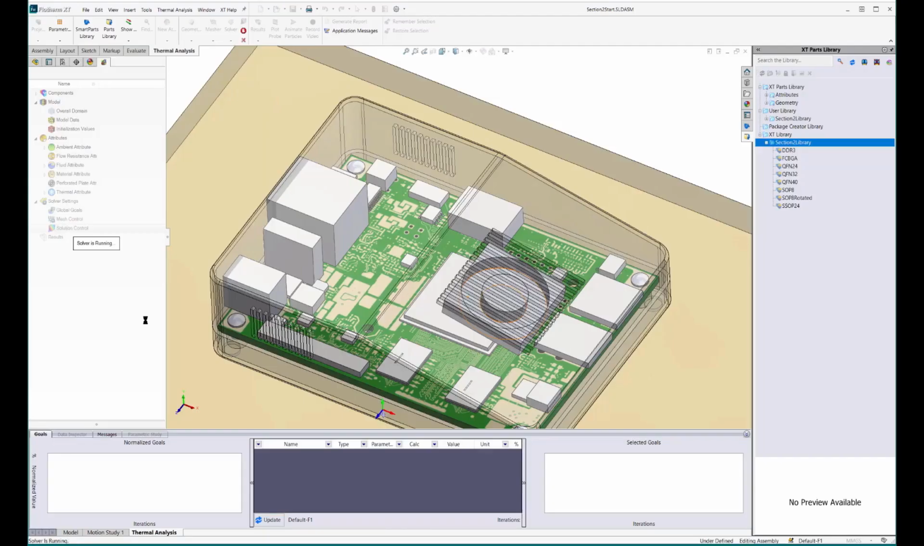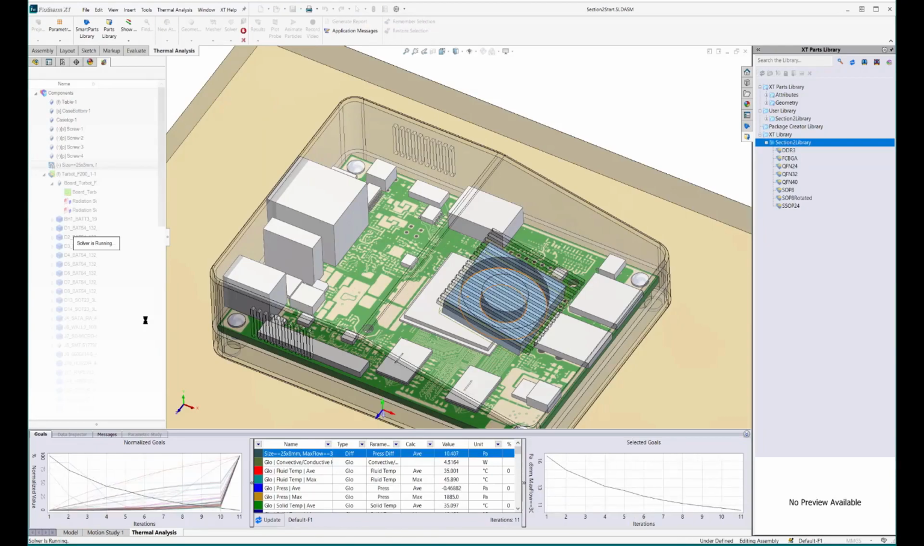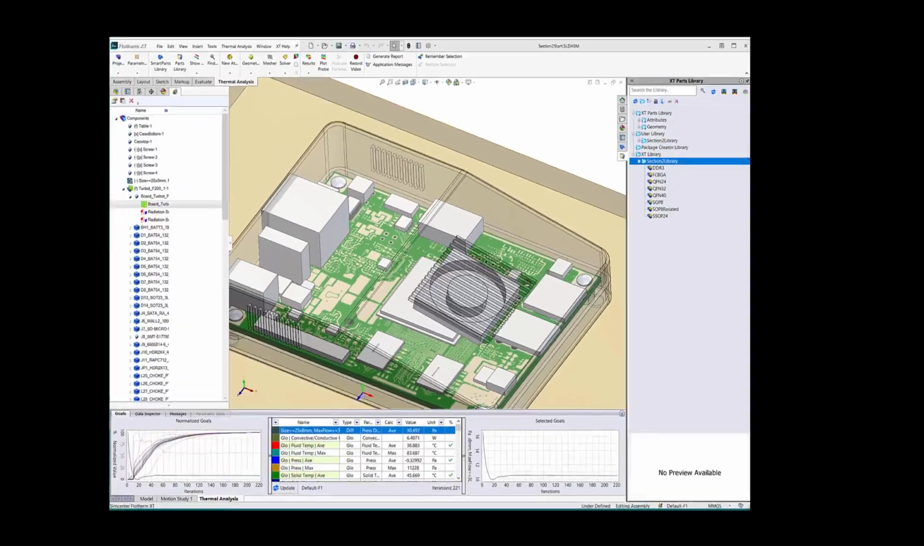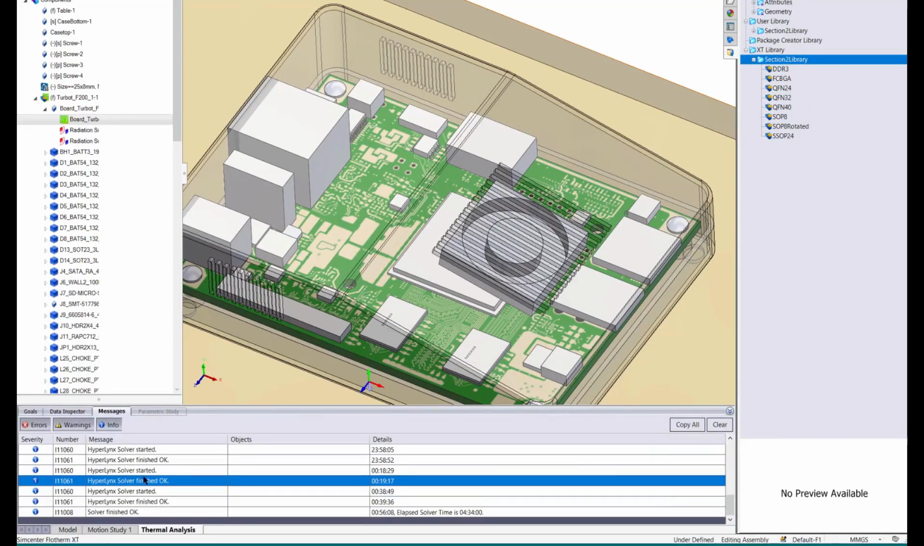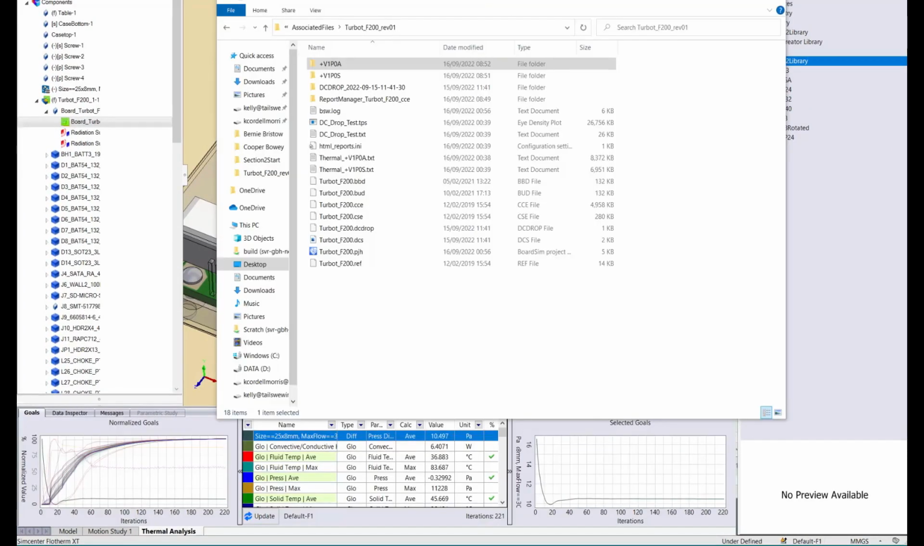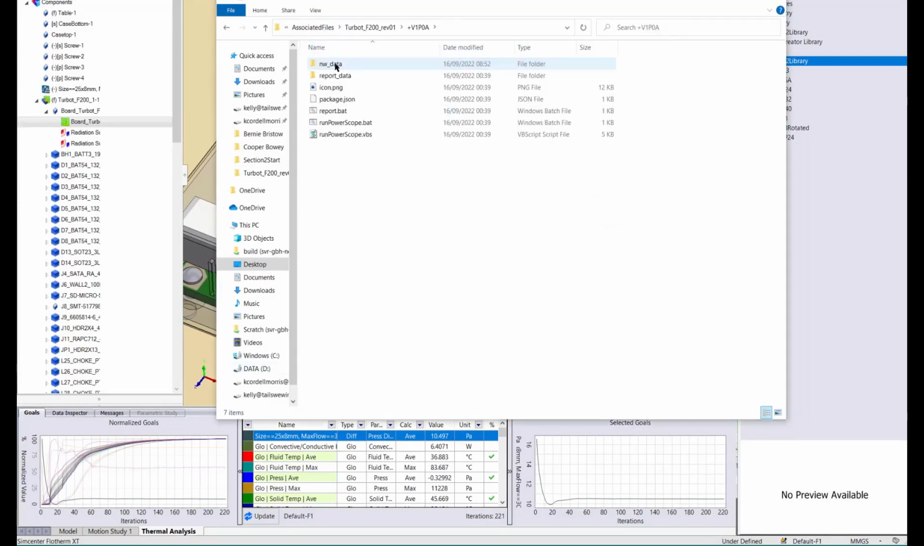During this example, you can see where the initial hyperlinks DC drop calculation influenced the solution at 25 iterations. During and after the solve, messages are reported each time the hyperlink solver starts and finishes. After the solution, you can find the hyperlinks report in the directory you set for the hyperlinks project.